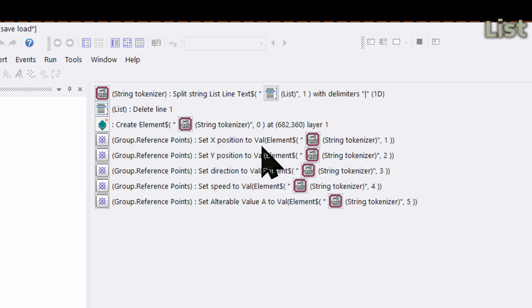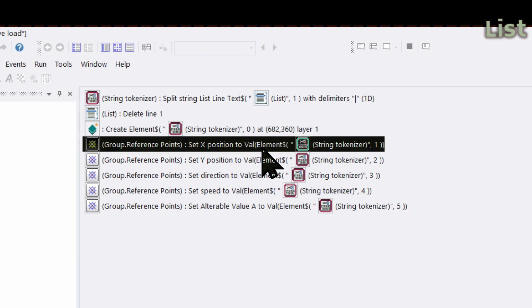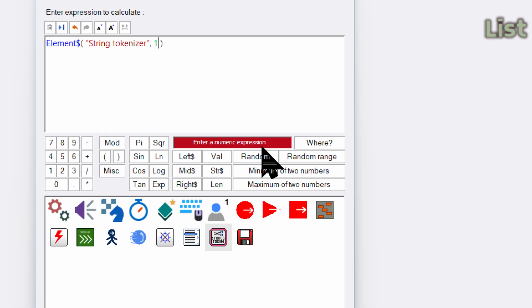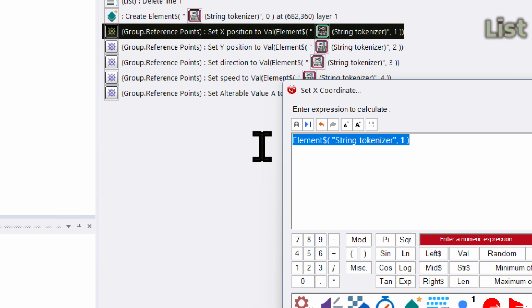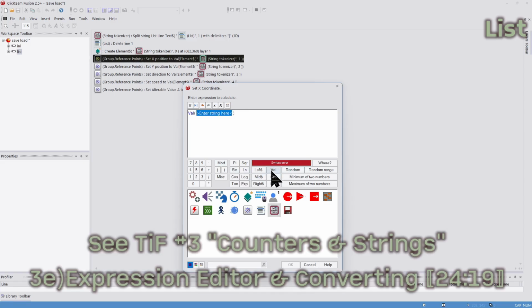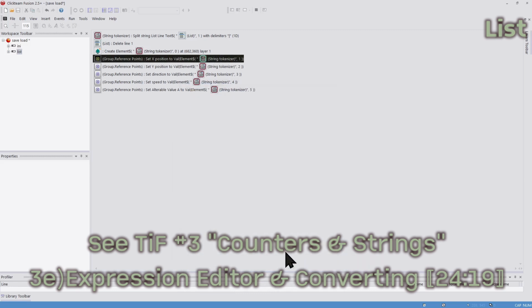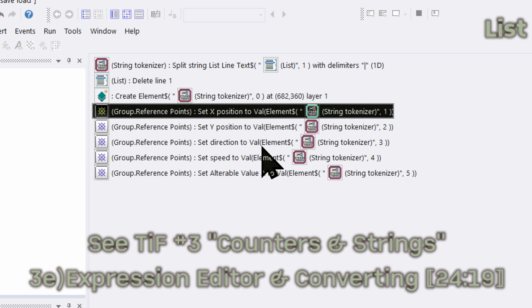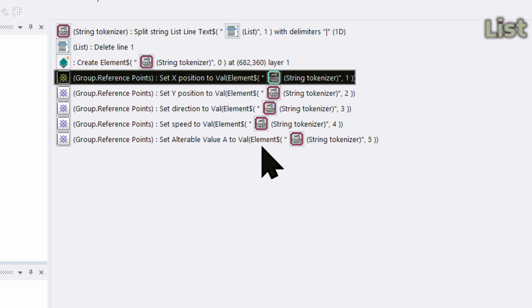So I set the X position to be element 1 of the string tokenizer. But that's a string, and strings and values don't mix. We need to convert it. So we'll use the value conversion on element 1. And then we do the same with the Y position as a value, the direction value, the speed value, and the ultra value.